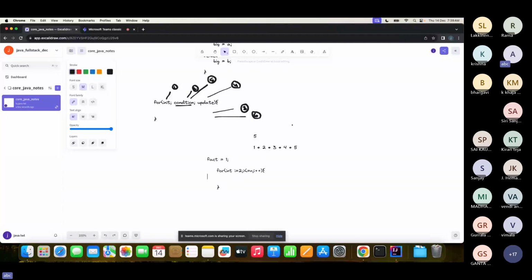Here we do fact times equal to i. So from 2 up to n, if the n value is 5, the fact value is initially 1 and the i value is 2. 2 into 1 becomes 2. Now i is incremented to 3. 3 is less than or equal to 5, yes. 2 into 3 is 6. Then i is incremented to 4. 4 into 6 is 24.